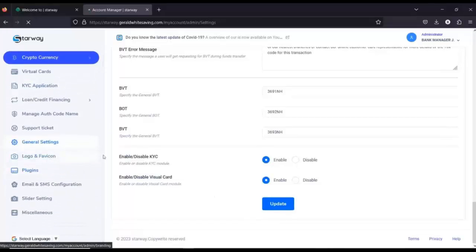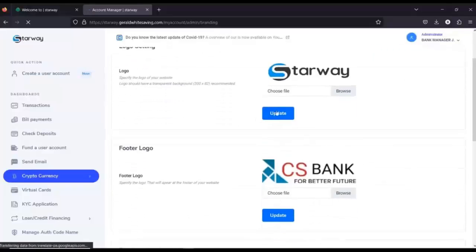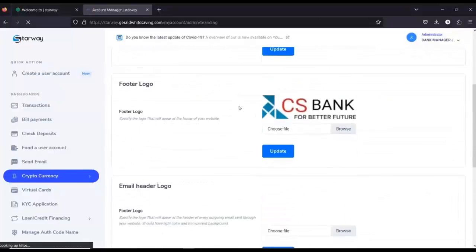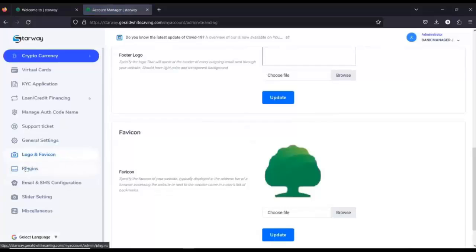That's for the settings. To upload your logo and your favicon, this is the way you upload your logo and favicon. So you can see.